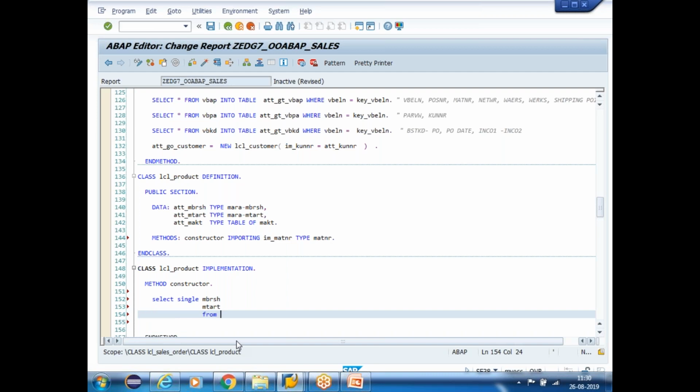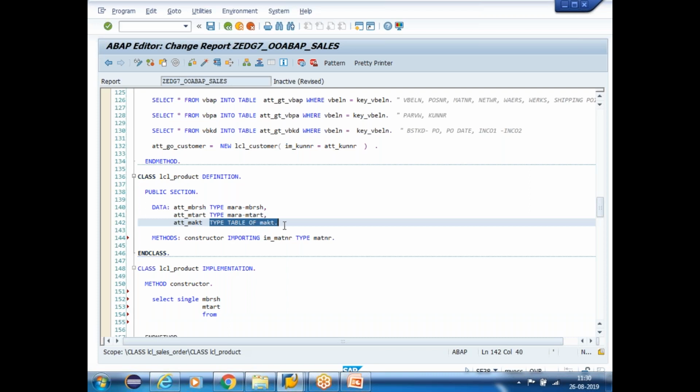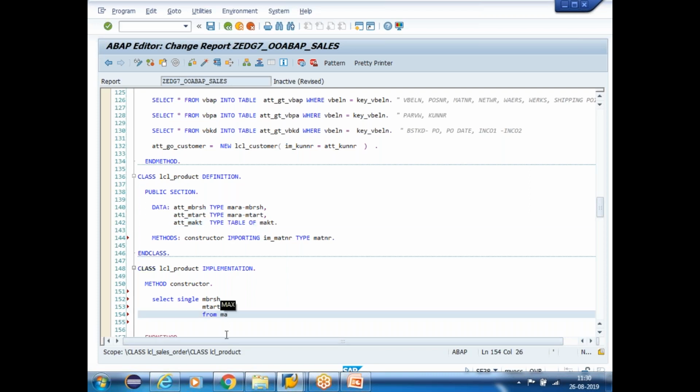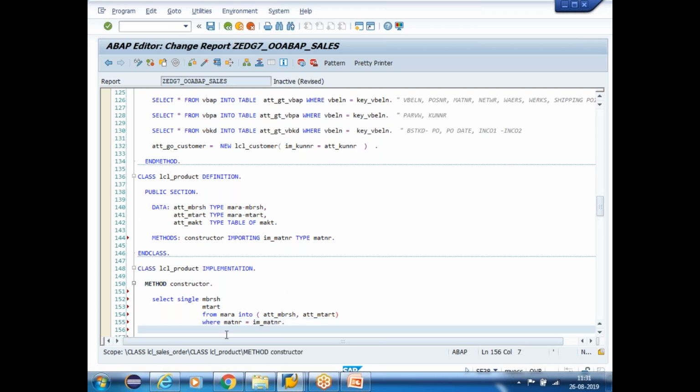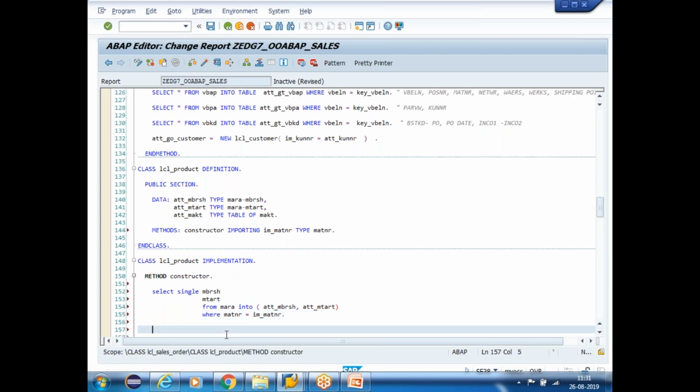MAKT is in another table. So see, I have used type table of MAKT. So it's in another table from MARA. From MARA into single records, I can directly inject ATT underscore MBRSH and also ATT underscore MTART. That's it. And where MATNR equal to IM. Same kind of code, guys. Same kind of code. The selects and the other things are different.